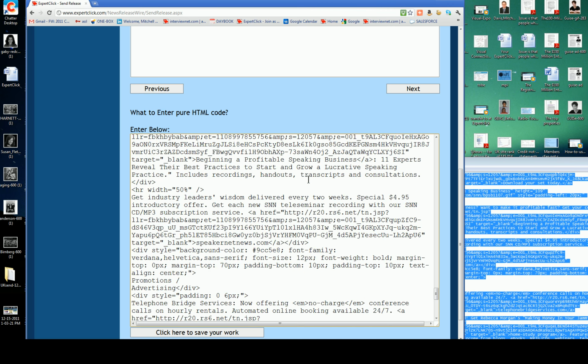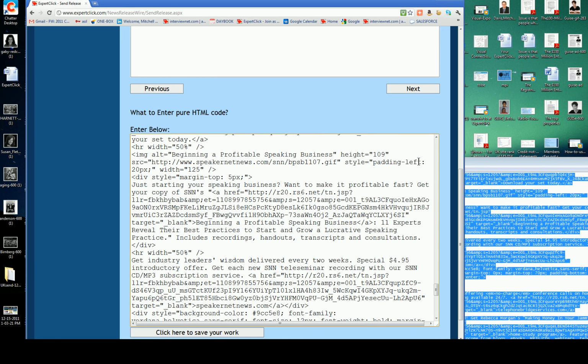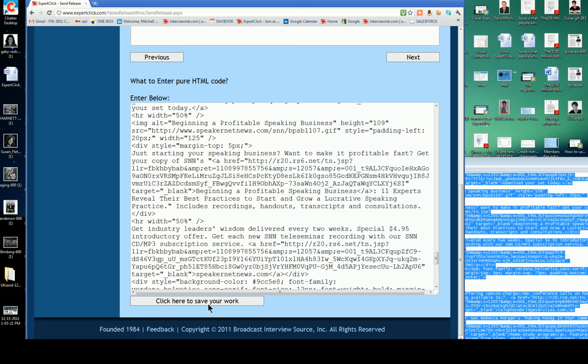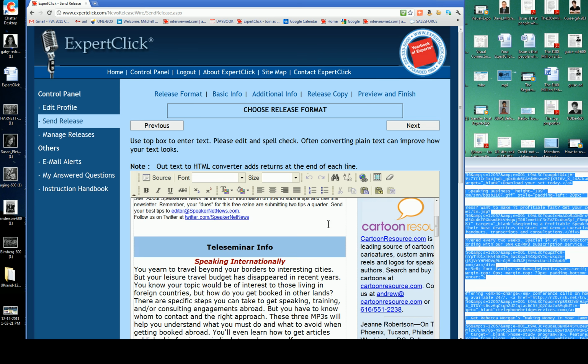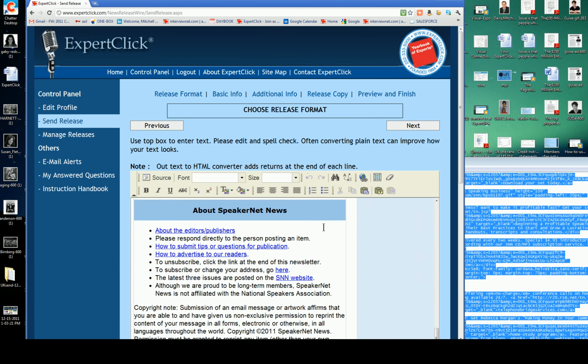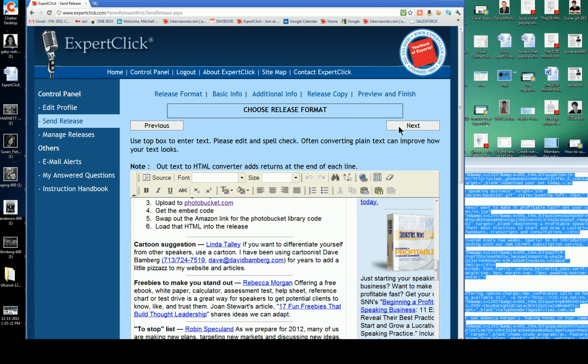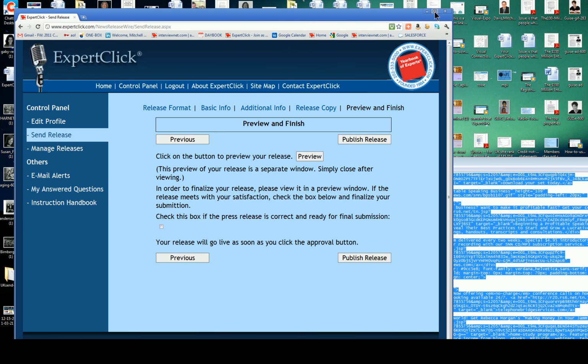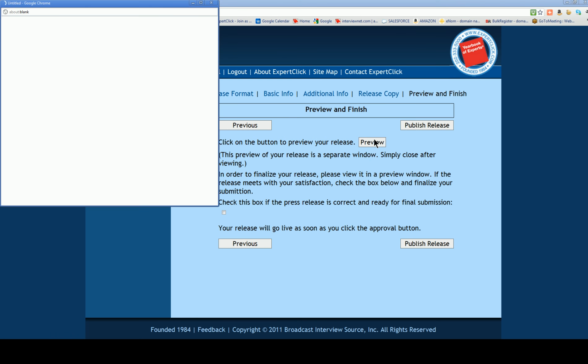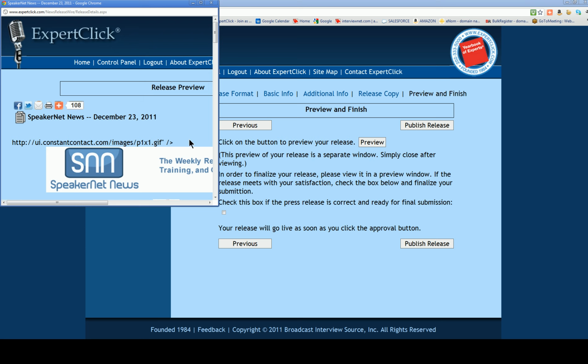There's the HTML. So, oh my gosh, is this going to look all right? Then at the bottom of this, go click here to save your work. And it'll come up. Here's the HTML converter. You'll see the HTML come up in our system so you see it's live. So you can click Next. And now you're in the News Release Wire system. And you can click Preview to see what it looks like. Here's the preview.